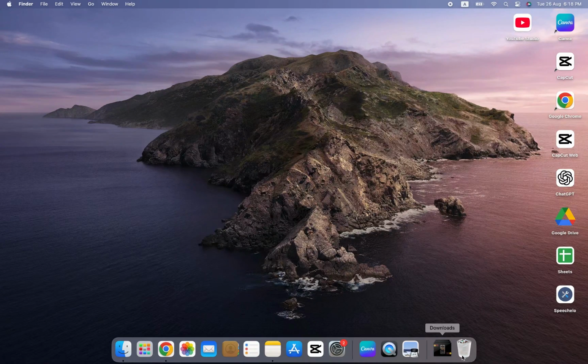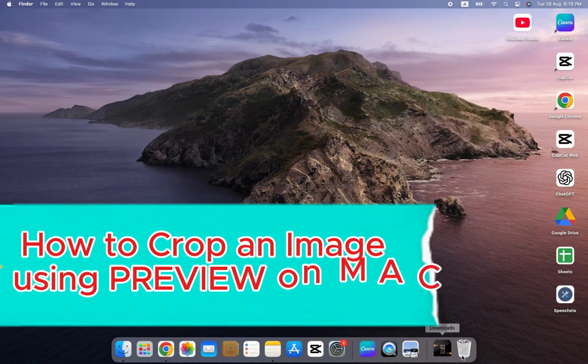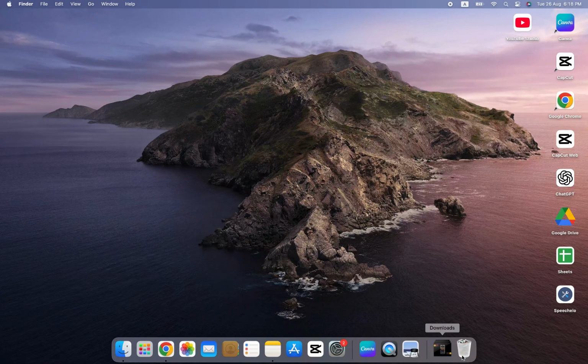Hey everyone, welcome back. In this video, I'm going to show you how to crop an image using Preview on Mac. This is a really quick and simple method, and you don't need to install any extra software.